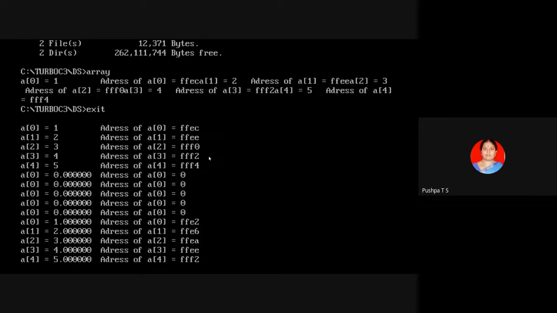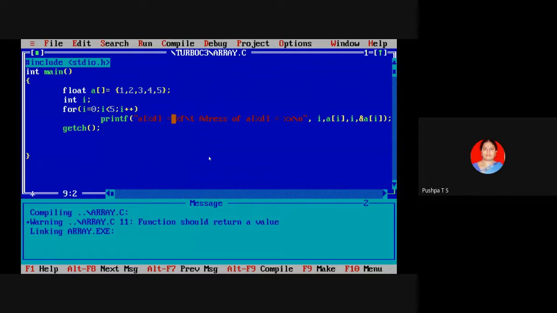FFE2, FFE6. Next is FFEA. You know, 6, 7, 8, 9, then A, B, C, D, E. So what is the difference here between two addresses? Four. So how many bytes will be reserved for an integer? For float? Four. It is four. Yeah. And we have not cleared the screen.